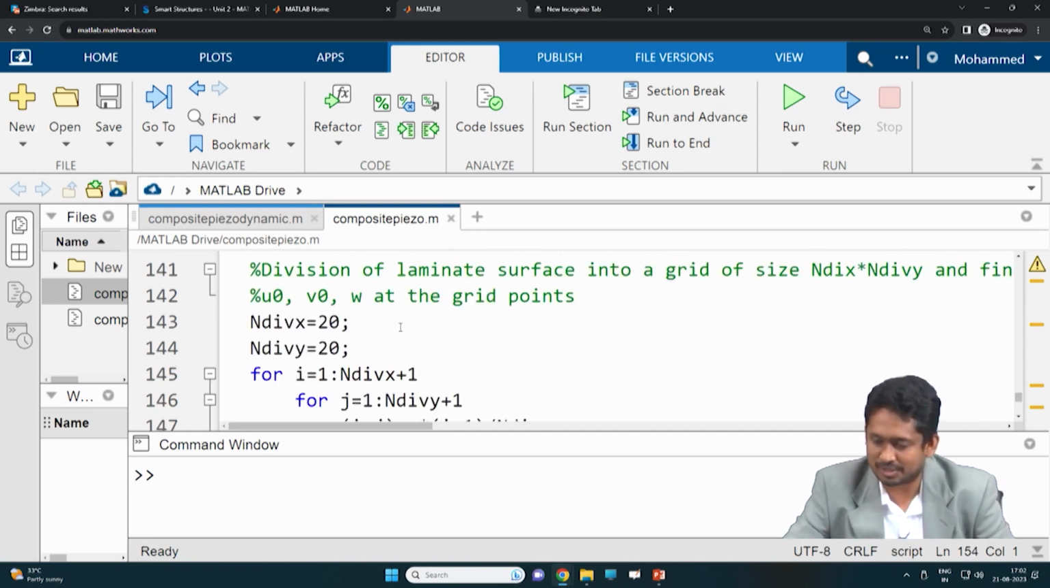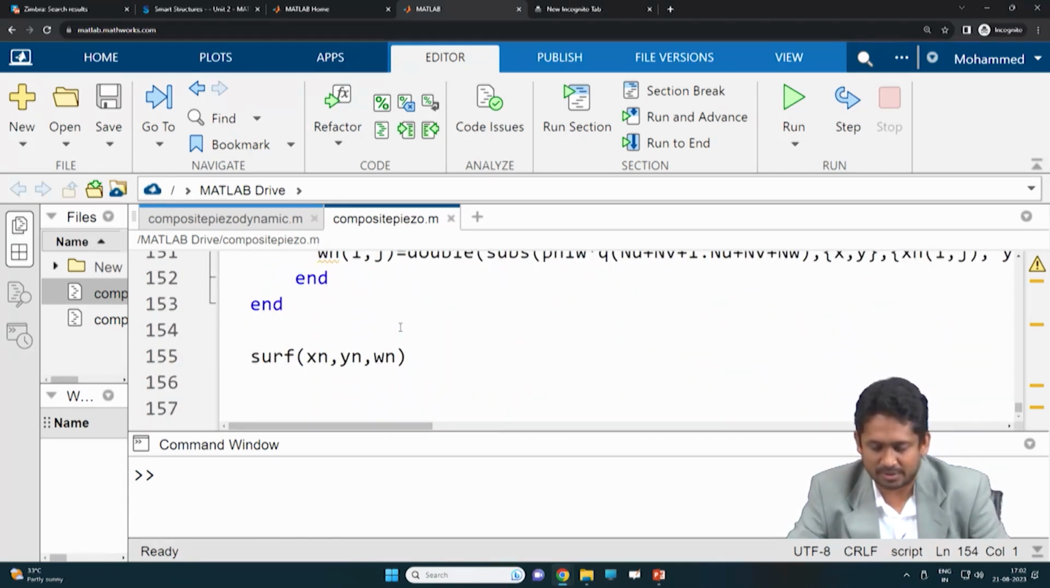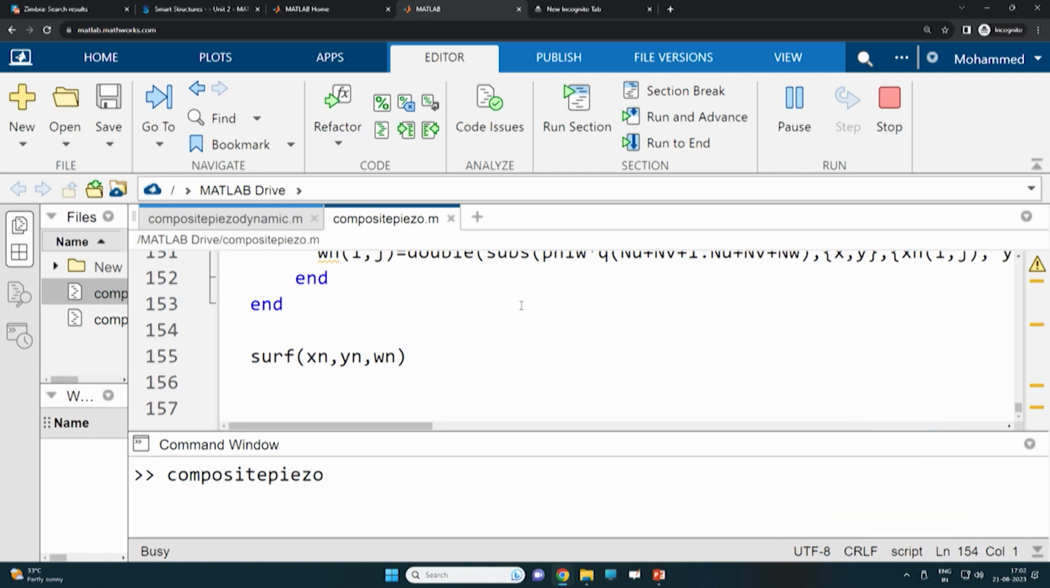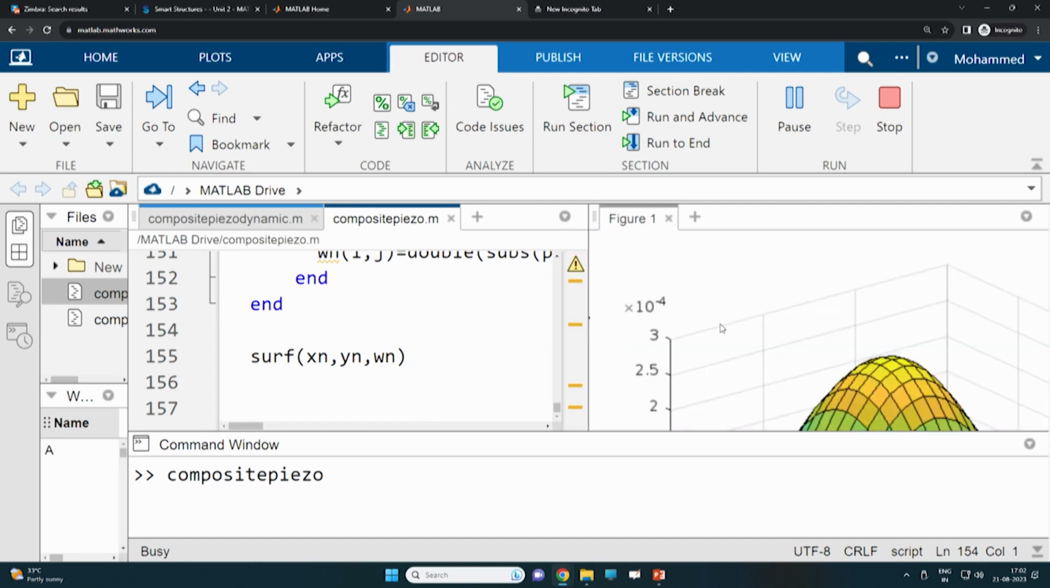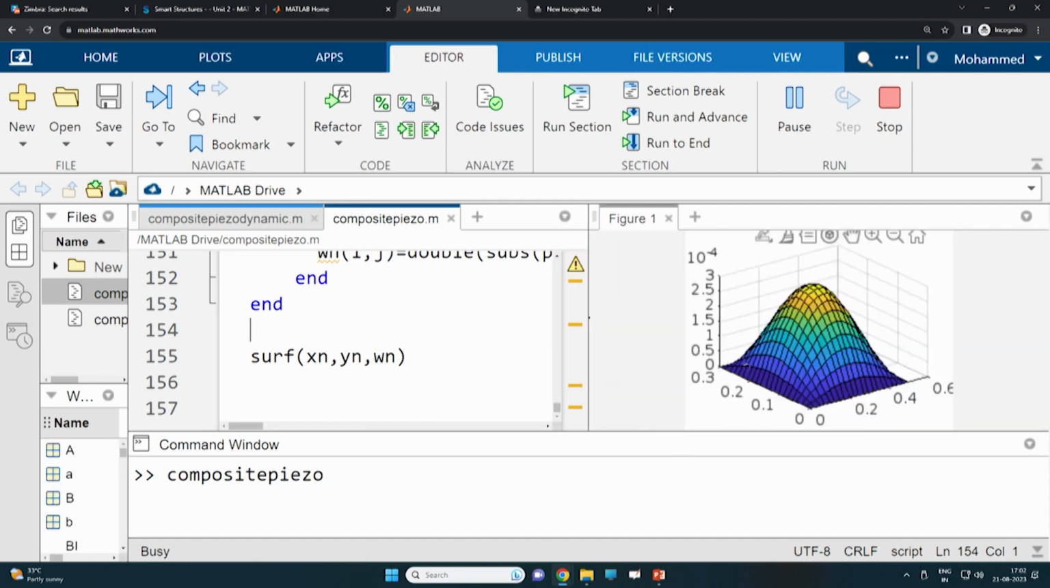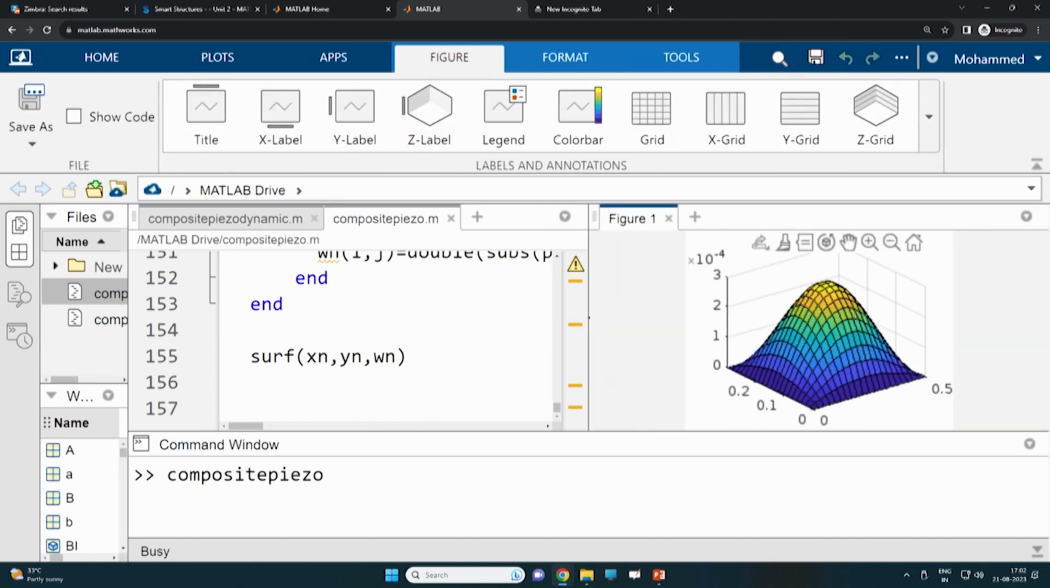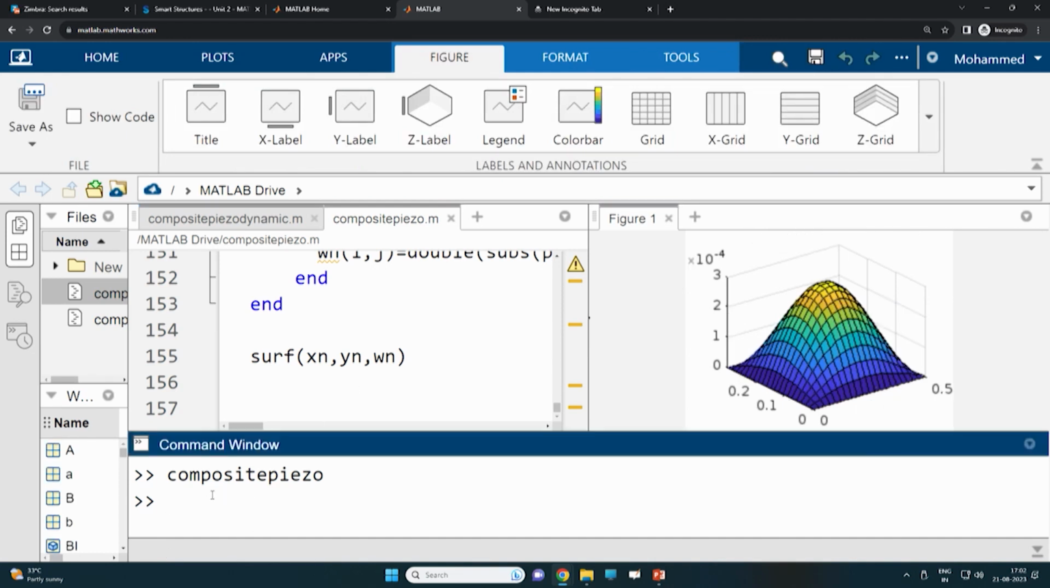So, now after looking at the code, if we run it, so it is running now. If I want to stop it in between, we can just tap the button, it would stop the code. So, now it has run and it is showing how w is varying along x and y. Now, we have not put the x and y label, that we can put easily.